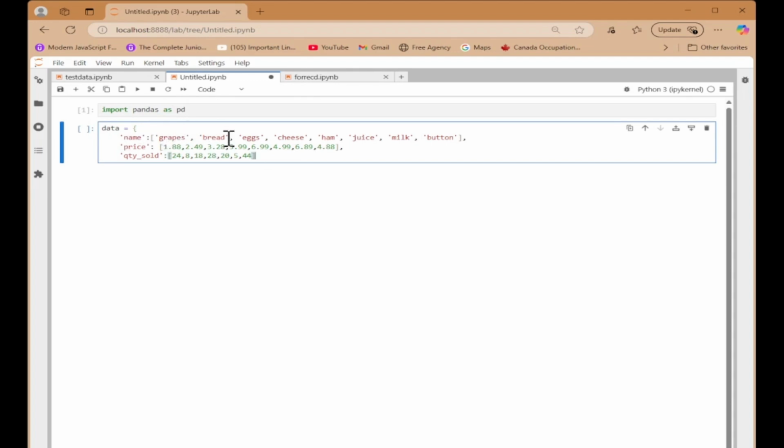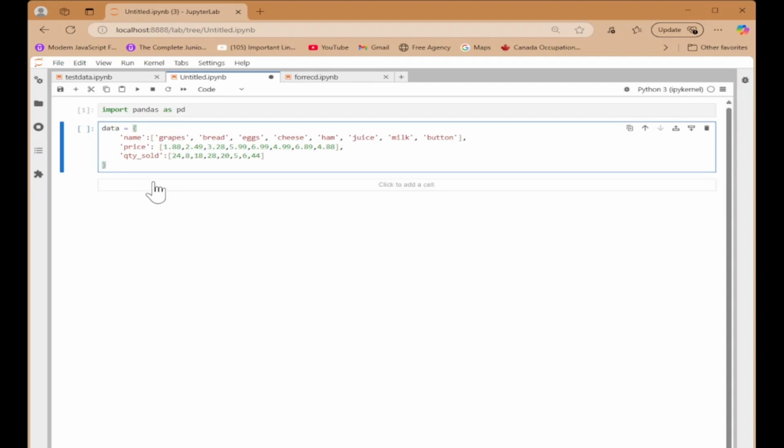matches. So here 1, 2, 3, 4, 5, 6, 7, 8. Here the price 1, 2, 3, 4, 5, 6, 7, 8. The quantity 1, 2, 3, 4, 5, 6, 7. See, it did not match. So there will be some error. So the milk, we forgot to put 6. Okay, now 1 2 3 4 5 6 7 8. Yeah. Okay, so within a dictionary, let's close that, and that is our data.